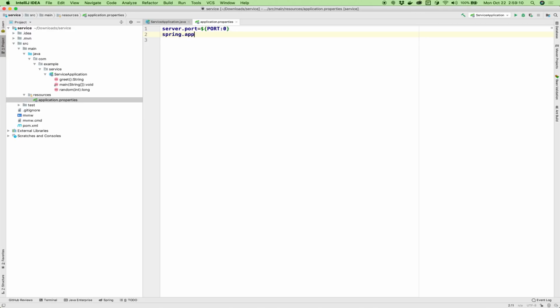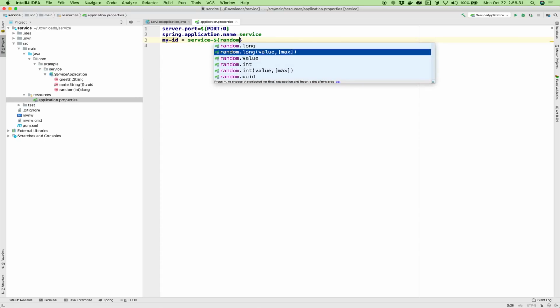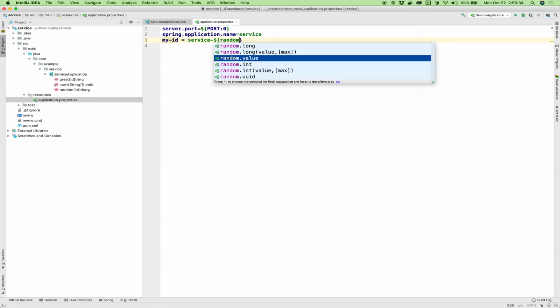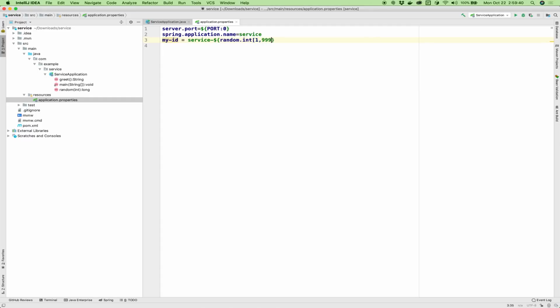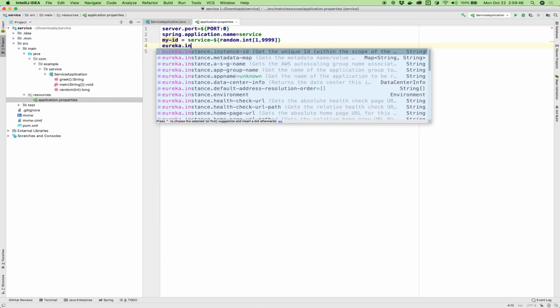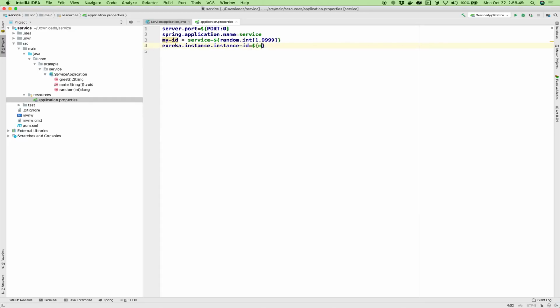And then second, I'm going to give it a name, spring.application.name equals service. This is the name by which it'll register in the registry. I'm going to give it an ID, and the ID I'll just derive from service. I want this to be resolved once, so I'll extract that into a variable here. And I'm going to use a pseudo property, a very interesting property inside of Spring called random.int. Here I'm going to provide a range, 1 out of 9999, and then use that to create a Eureka instance ID.